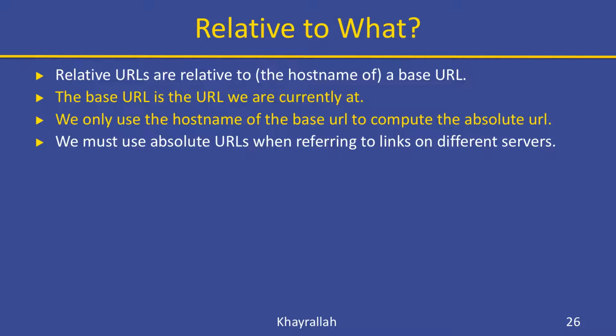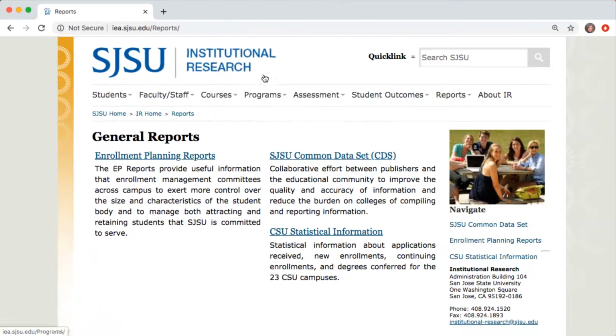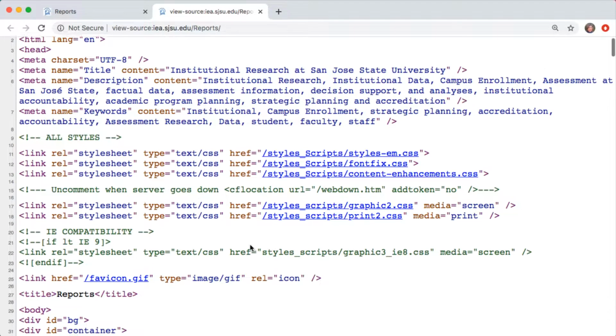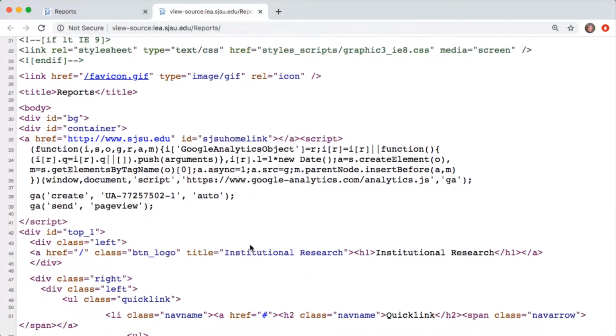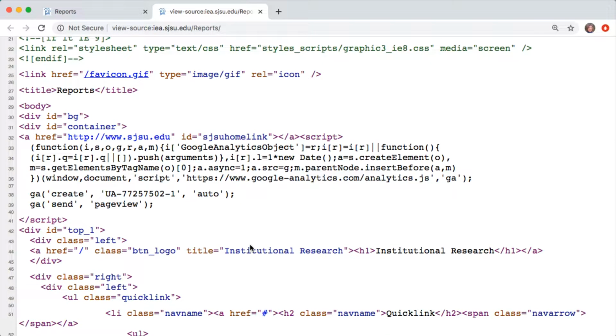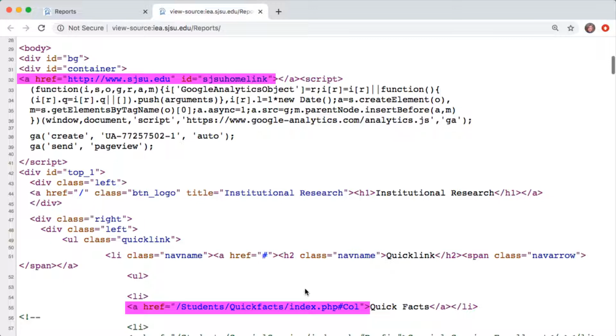Let's see how all this works with an example. Let's go to the web page http://iea.sjsu.edu/reports. If we click on View Page Source to view the HTML for that page, we see several links. Links in HTML are stored as attribute values on various kinds of tags. We'll just consider links contained in anchor tags, A tags for now. So anchor tags have this attribute named href that points to the linked URL.